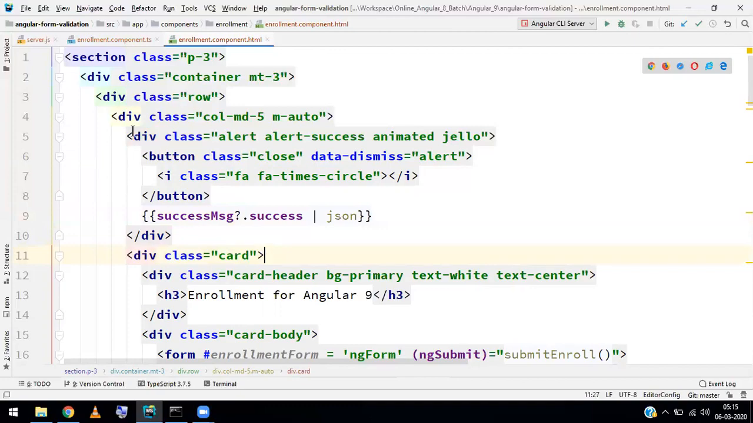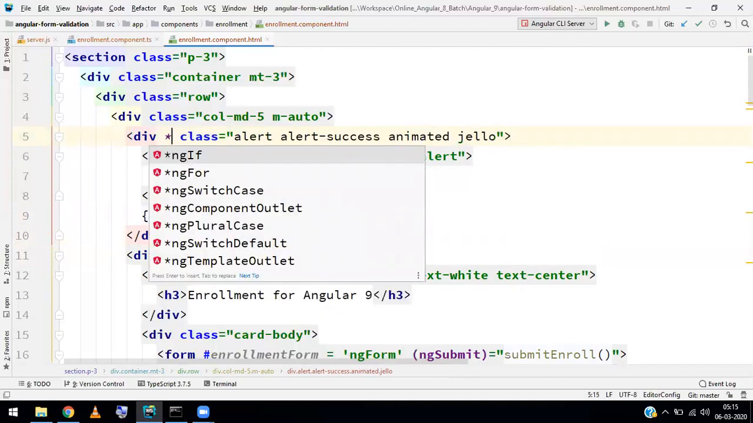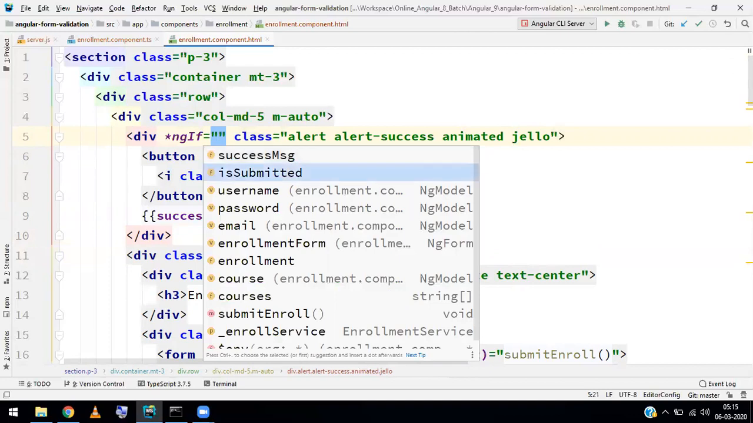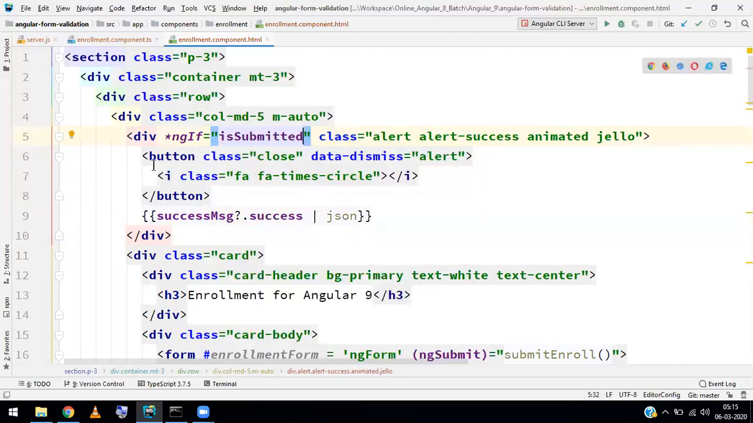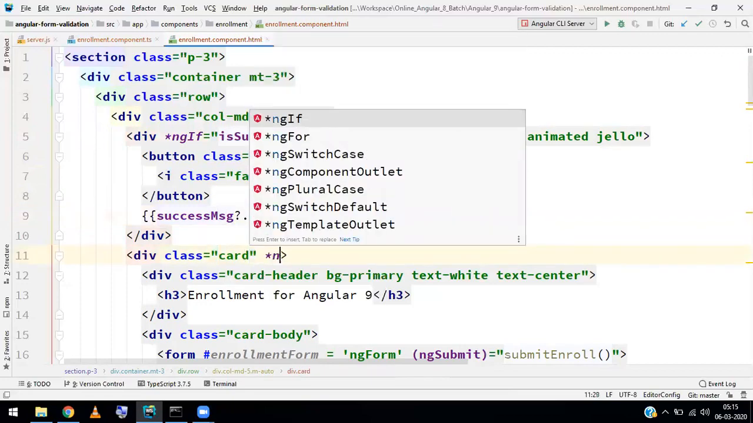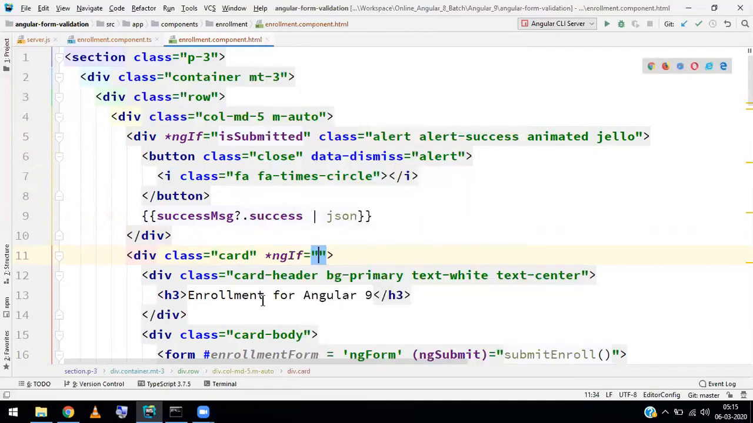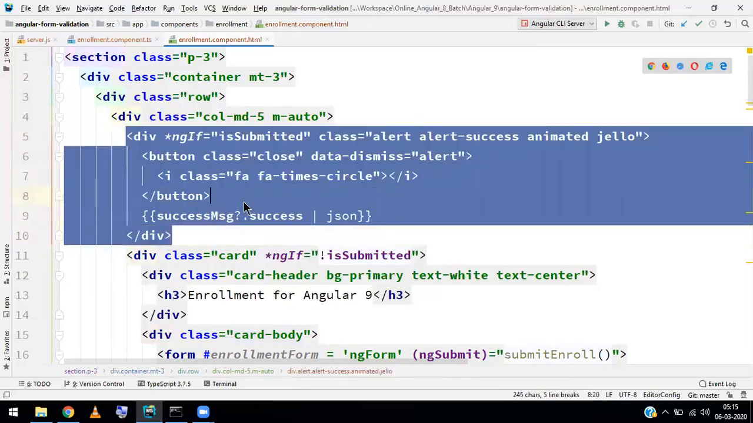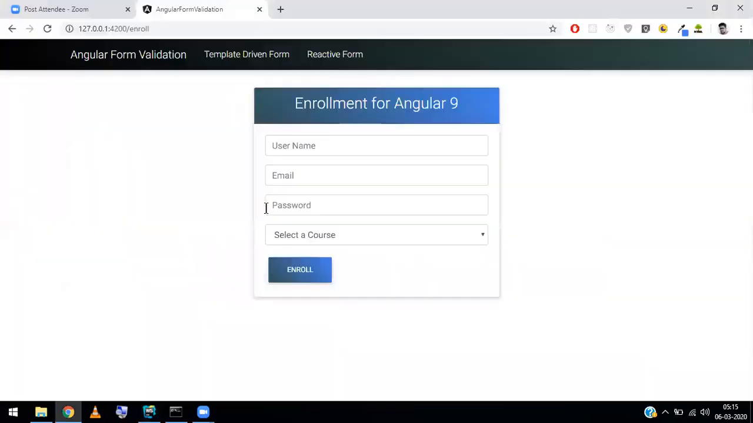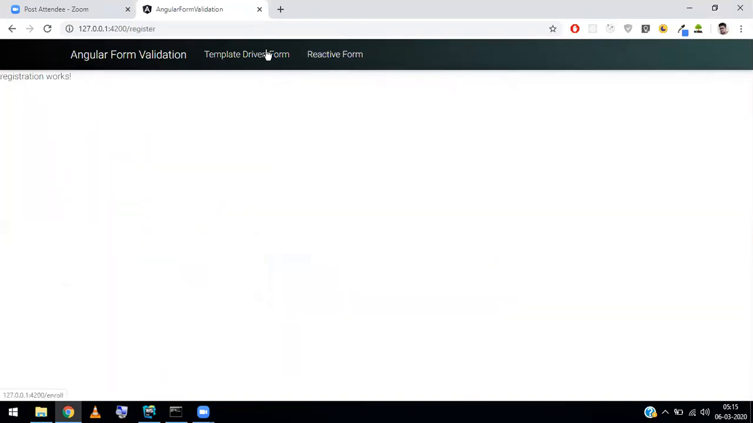It's fine, but when this has to be displayed is, let's take a condition, *ngIf isSubmitted. If the form is submitted successfully, then display the message. And what about the card? The card has to be displayed if the form is not submitted, so *ngIf not isSubmitted. What happens is the first time the card is displayed when you log into this form and submit. If it is successful, submitted will be true, so the card will be hidden and the success message is going to be displayed on the page. So let's try this. I think it's reloaded.